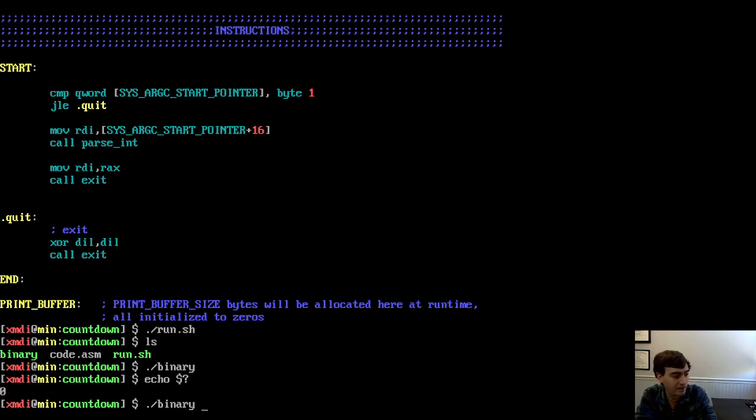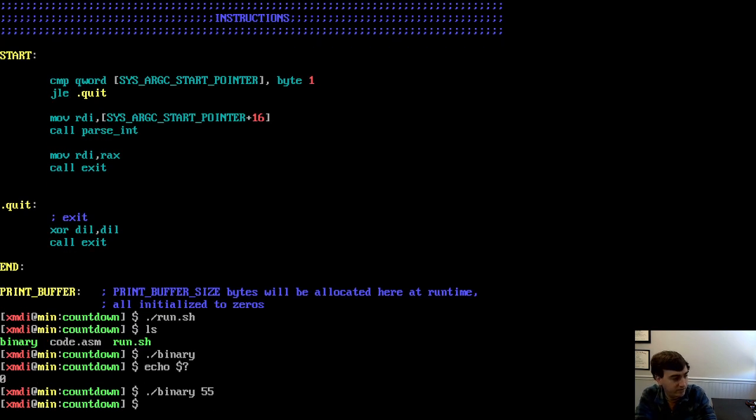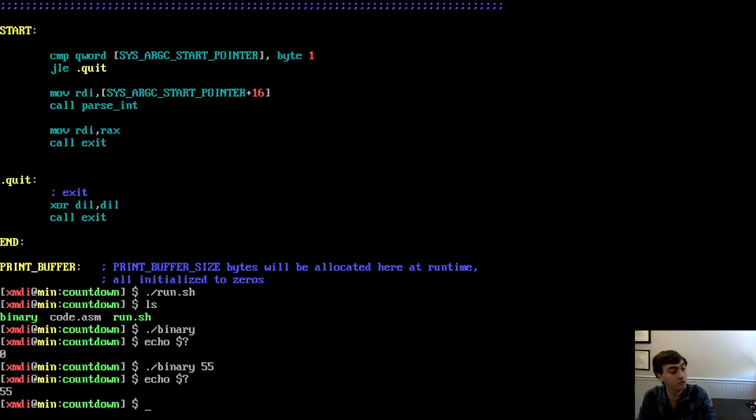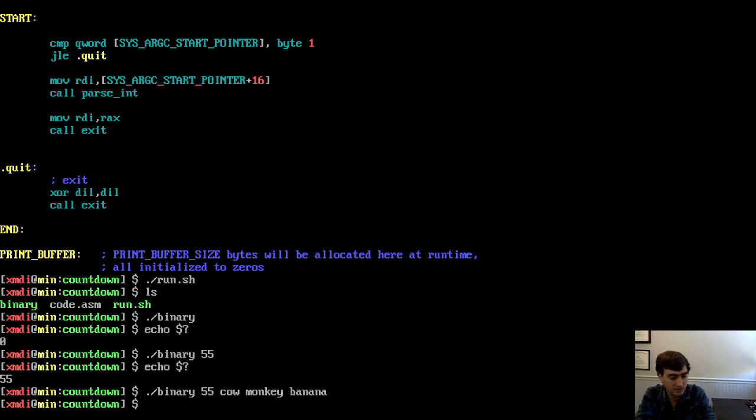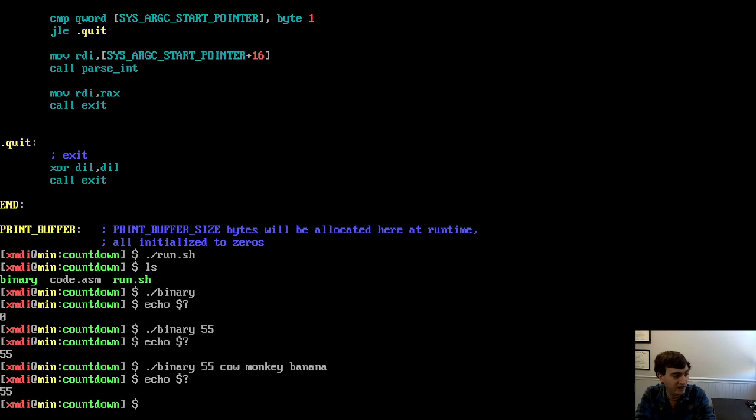If I run that binary with some input, let's say 55, I should get an output of 55. So that is big. We've now just taken a string input, turned it into an int, and returned it out, also having checked for the proper number of inputs. Well, maybe not proper, because I can still pass in a bunch of inputs. I can say 55, cow, monkey, banana, and I believe it would still just pass out 55. So we ignore everything beyond the second argument, which is fine. Who cares?